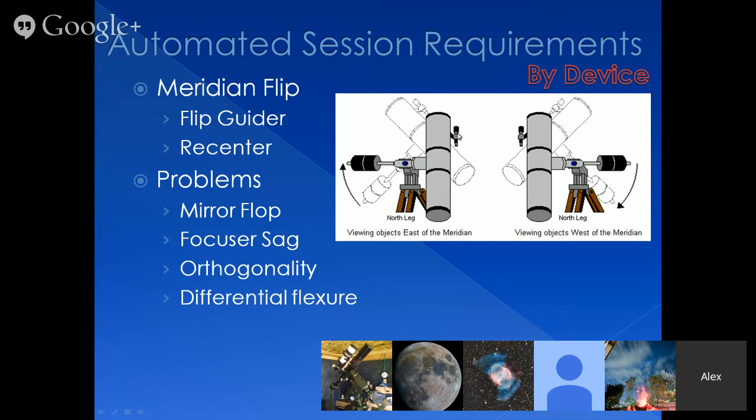What was pulling on a camera, you know, it weighs a couple of 3 pounds. It's pulling on a focuser one way. All of a sudden, it's pulling on the focuser the other way. So these are flops and sags and differential flexures that you have to account for.